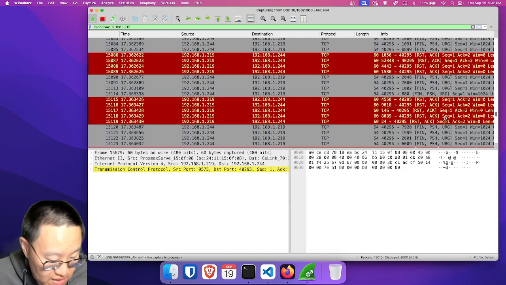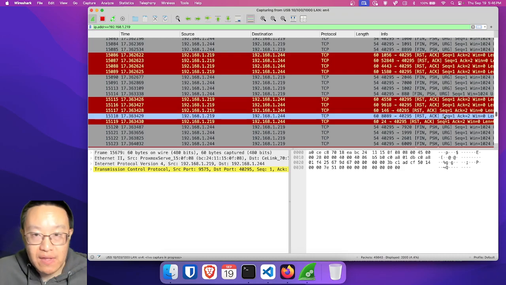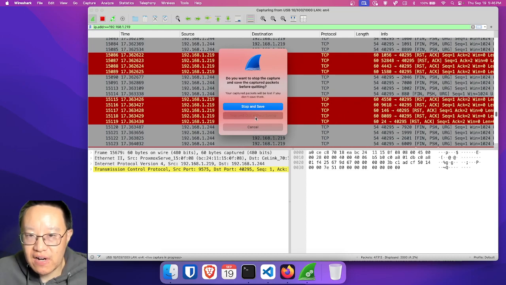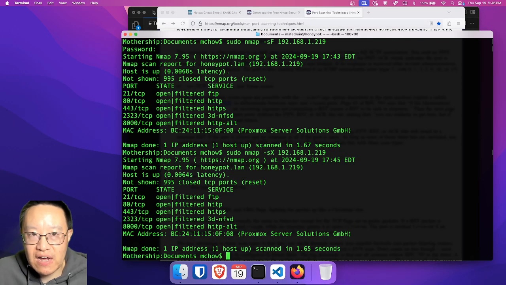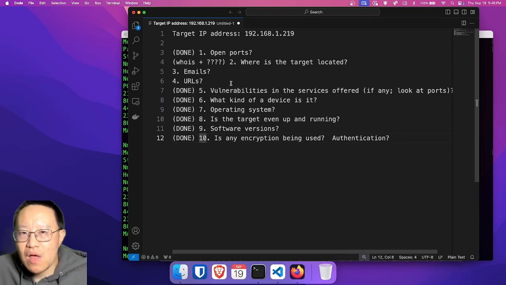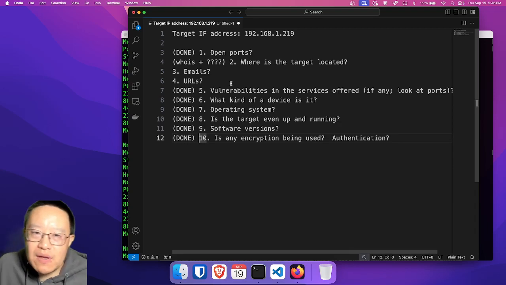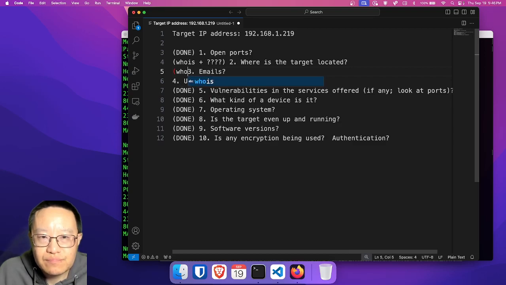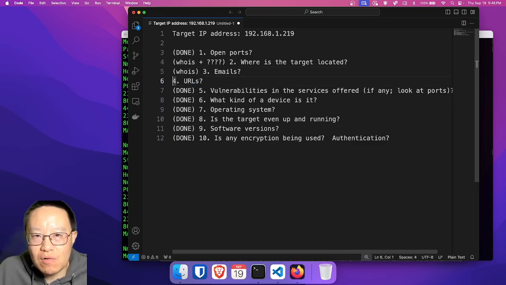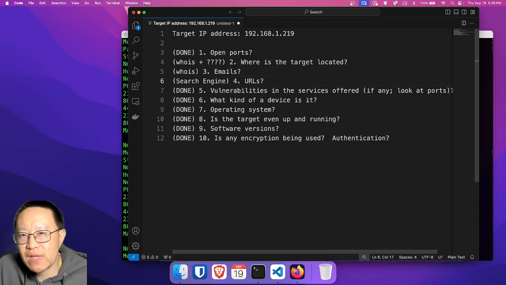Maybe something else. Okay. But wait a minute, I don't need this anymore. And we're almost out, and we're out of time. Wait a minute. What about things like emails you can do with Whois, URLs, that's usually Google or a search engine. There's other tools as well. But what if you want to be doing passive reconnaissance and you want to get a lot of this information?